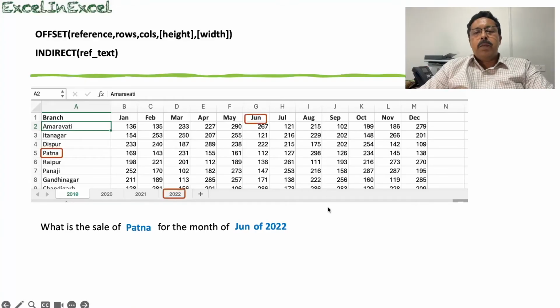Now what's happening is this: I would need to figure out Patna and June, but I'll have to do that in the sheet 2022. However, let's say I'm writing the formula in the sheet 2019. If I wrote the formula in 2022, we already know how to do that. As of now, we had been doing it for 2019. That means the values were in the sheet 2019 and we were calculating in the sheet 2019.